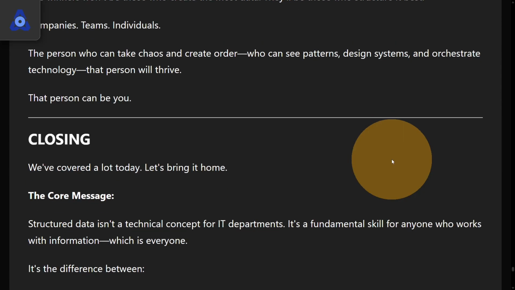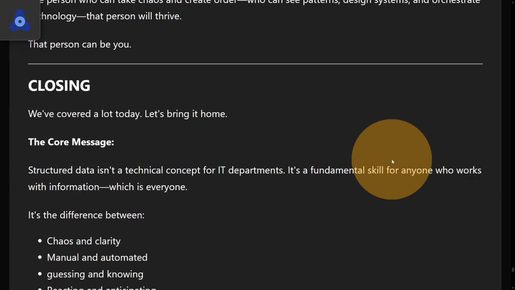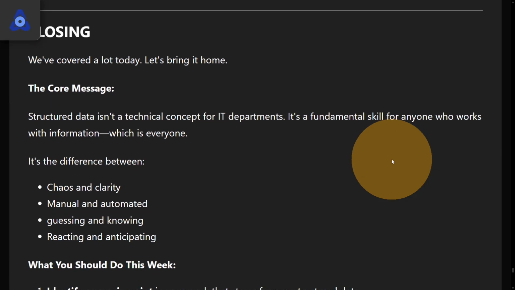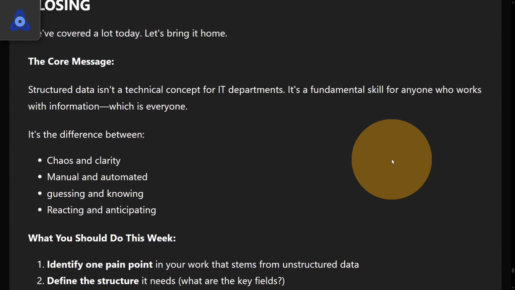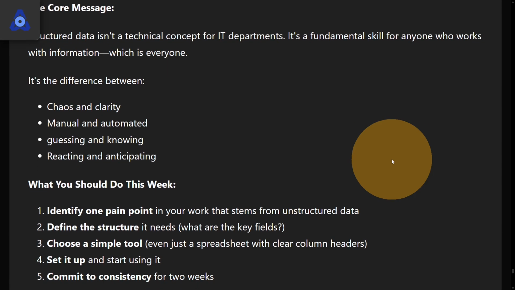Closing. We've covered a lot today. Let's bring it home. The core message: structured data isn't a technical concept for IT departments. It's a fundamental skill for anyone who works with information, which is everyone. It's the difference between chaos and clarity, manual and automated, guessing and knowing, reacting and anticipating.